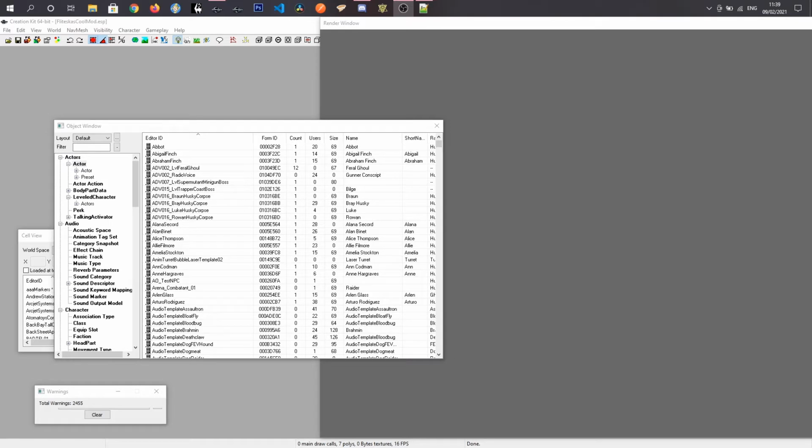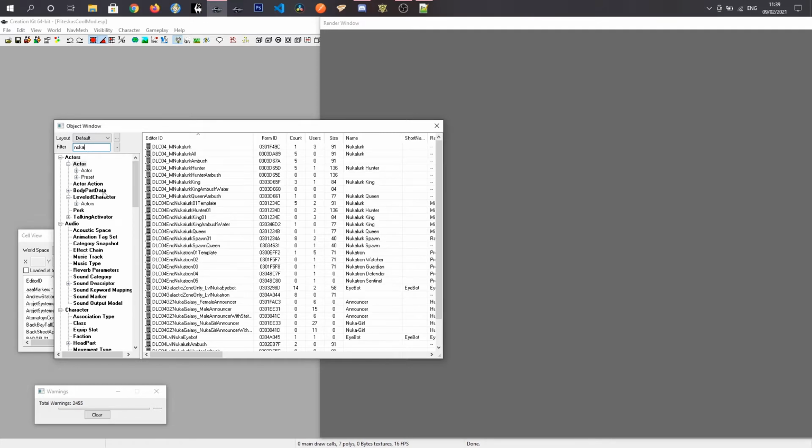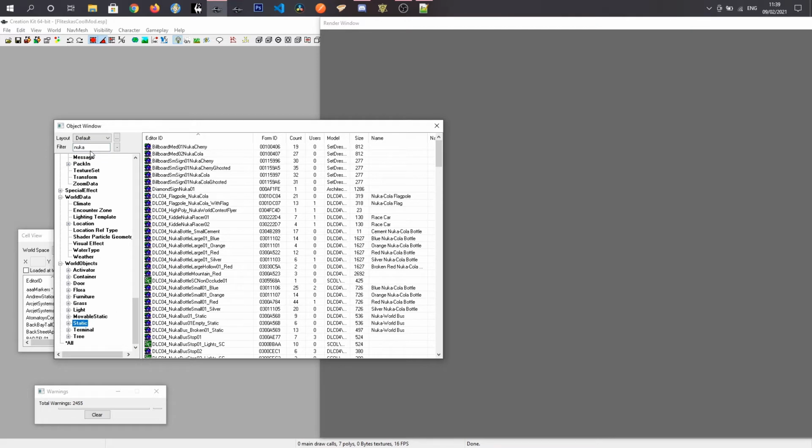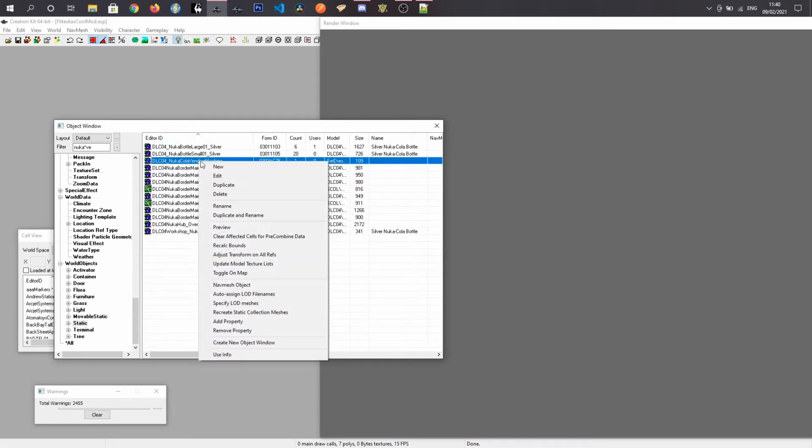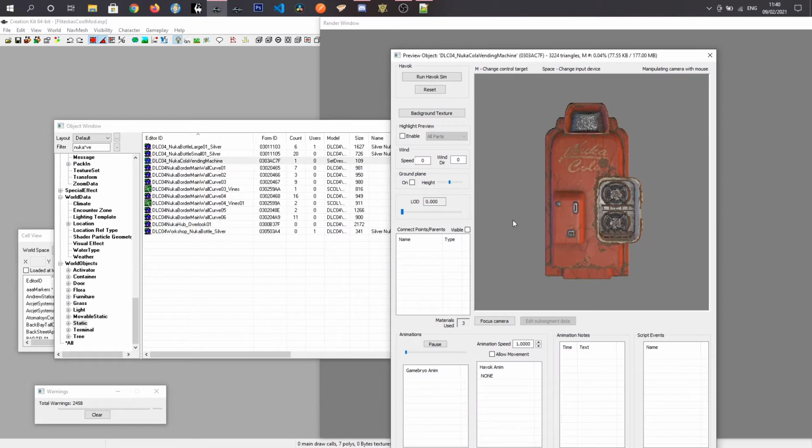I am already in the CK with my Fliteska's cool mod open, and what we're going to do is find the fridge that is used for the Nuka-Cola. I believe it is just a static. Might have to, yeah, we'll go with this one. I believe, yeah, that one will do.